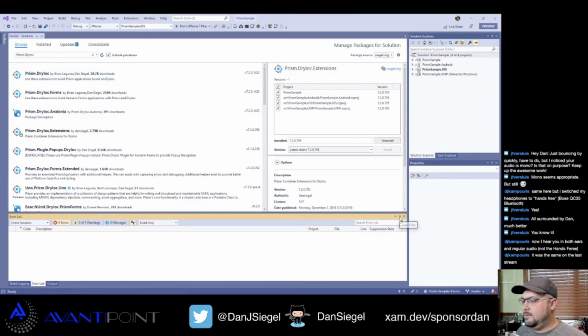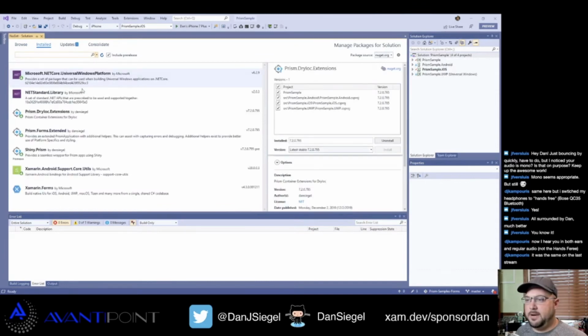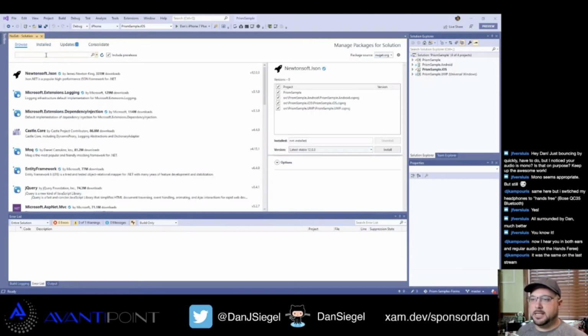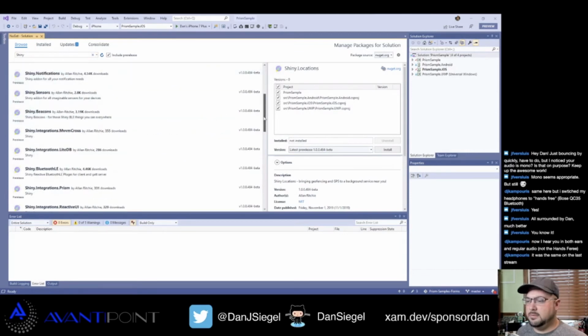So now we should have all the projects that we want. So let me just verify everything here. I have DryIoc extensions, I have Prism.Forms Extended, and I have Shiny Prism. So those are the three that I want, and this will let me do a few things here. Let me just see. I'm just going to look at Shiny. Maybe we want locations. I don't know.